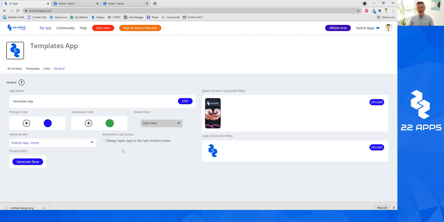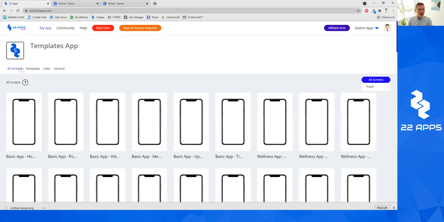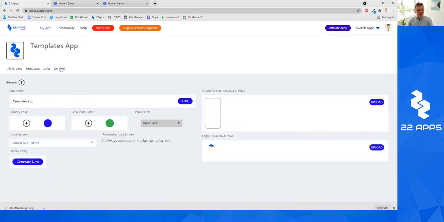In this video we're going to be talking about uploading your app icon in 22 apps. How you upload your app icon is in the all screens menu. Come over to the right side and click on General. When you click on General, it will give you the option right here to upload your app icon or your logo. Generally, we recommend using your logo for your brand or business as your app icon, as it's a little bit easier to identify. That said, you can really make it whatever you want.